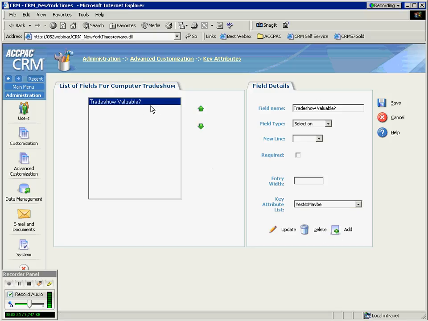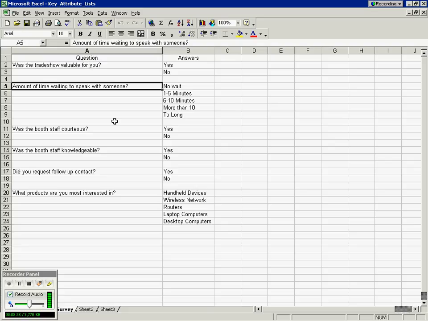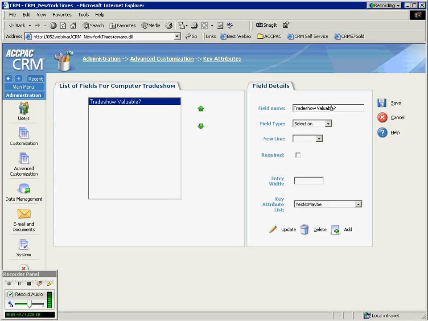All right? So let's go back and take a look at our second one. And let's create that. Amount of time waiting. That is also a selection or drop-down list. And time waiting is that new set of attributes that we added. And we're going to add that, but you know what? We're going to put that on the same line. So what that means is that it will sit next to our original list on the screen.